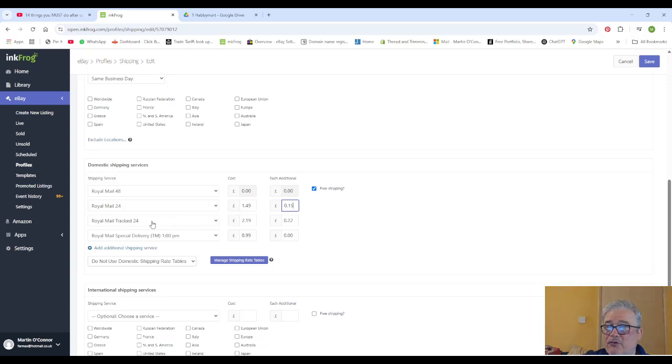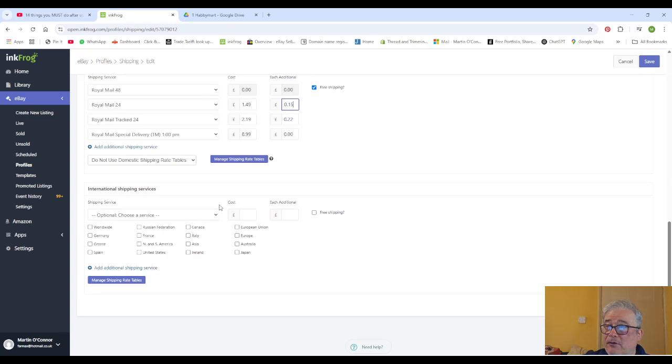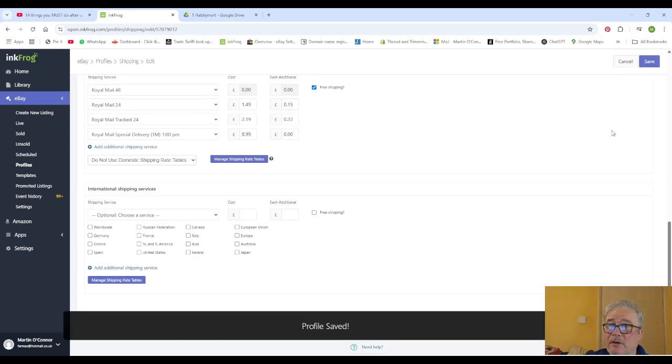And again, the same is true for Royal Mail 24, an extra £2.19 on top of £1.37, and then finally that cost. And then further down, there's nothing else for me to do. All I've got to do is save, right?